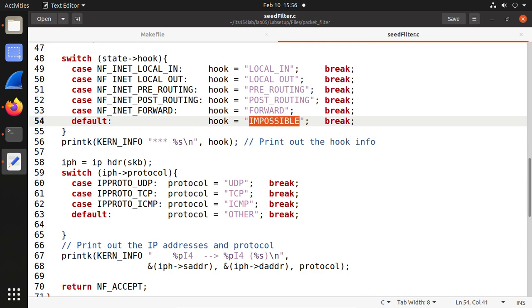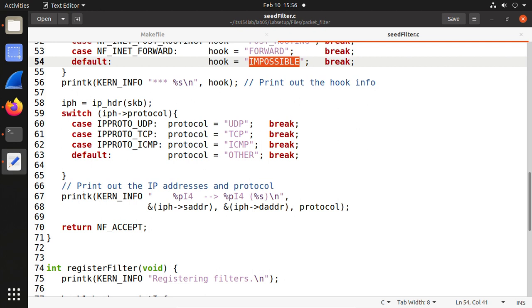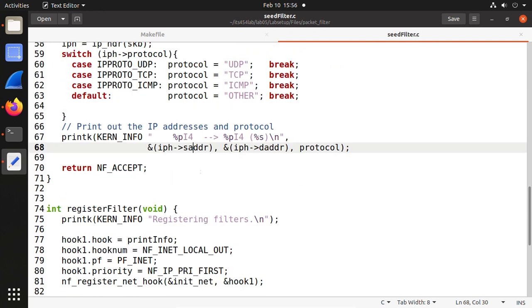And the protocol, UDP, TCP, ICMP, and other protocols, you can check in the IP header. Here, the source address, destination address, and the protocol will be printed out in the kernel buffer, so we can check the information in the kernel buffer.